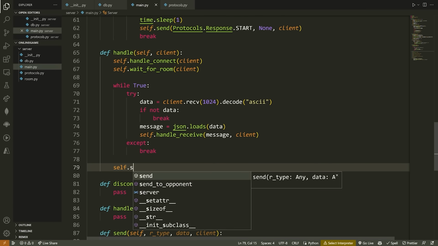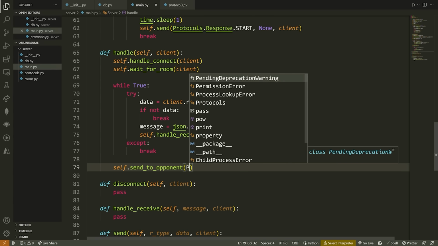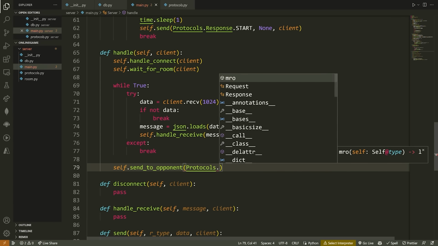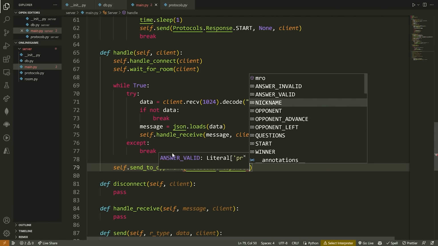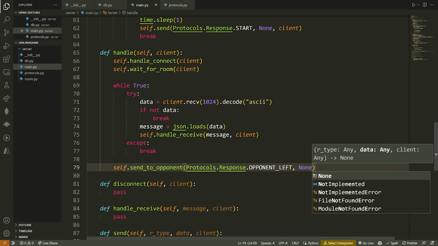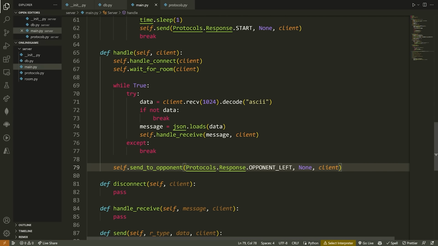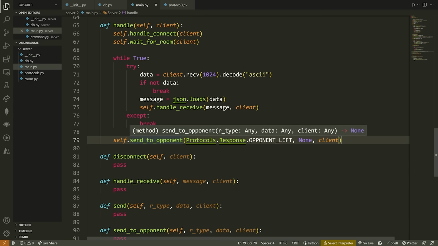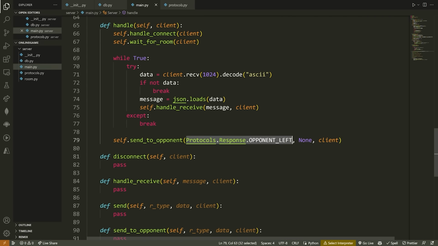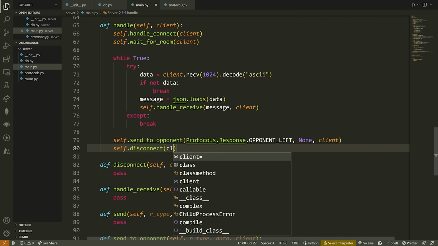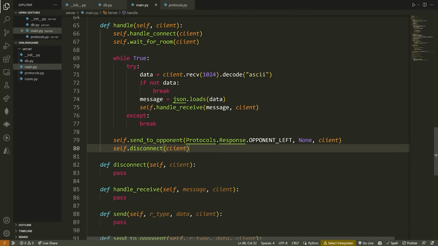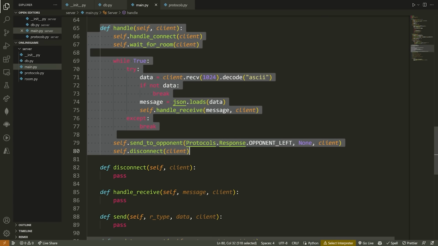And then what we're going to do down here is say self.send_to_opponent. And this is going to be protocols.response.opponent_left. The data will simply be None. And we're going to send this to the client. Yeah, that will work fine. The way that this works is send_to_opponent is going to look for the opponent of this client and just send the message to their opponent. So we're sending to the opponent, hey, your opponent left, meaning this client disconnected. We're then going to say self.disconnect_client, and there's some cleanup operations we need to do when a client disconnects. We'll look at that in a minute. Okay, that handles handle, no pun intended.